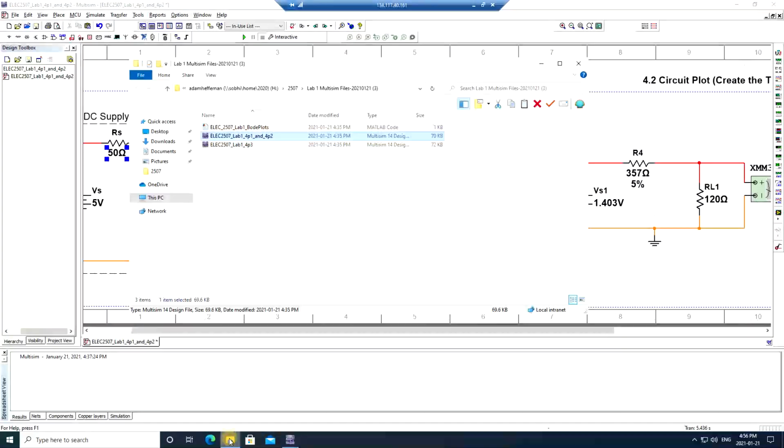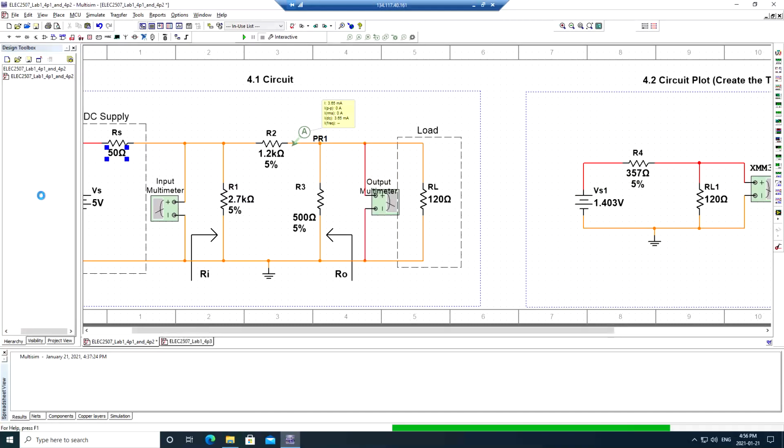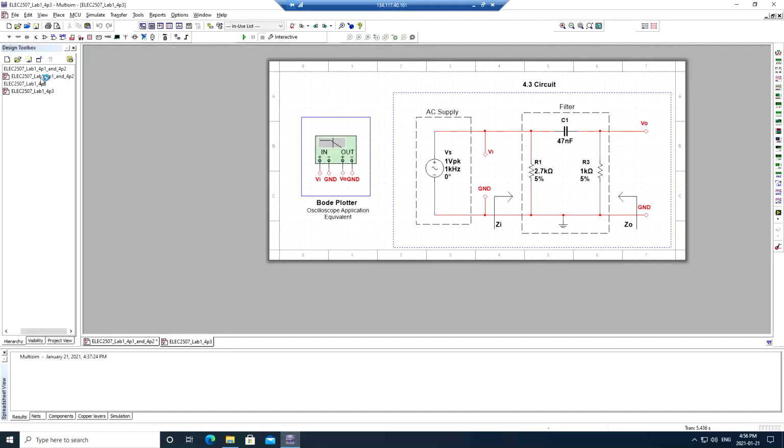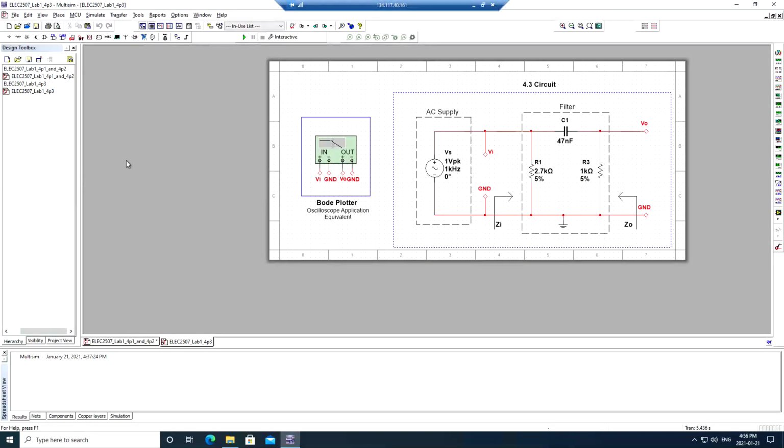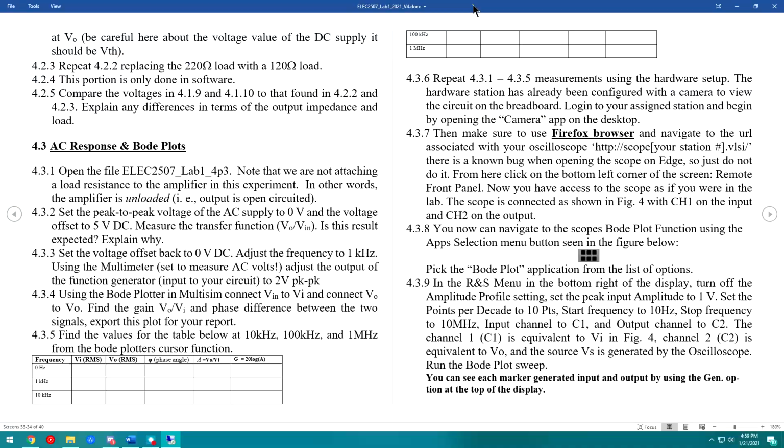So let's go ahead into the folder again that we created, and we're going to find the 4P3 file, and go ahead and open that one up. And make sure you have your previous simulation stopped. If you don't, it won't let you run the next one. So the first step here asks us to actually switch off the AC supply. So switch it to 0 volts peak and set the offset voltage to 5 volts DC. And then we're going to measure the transfer function once again.